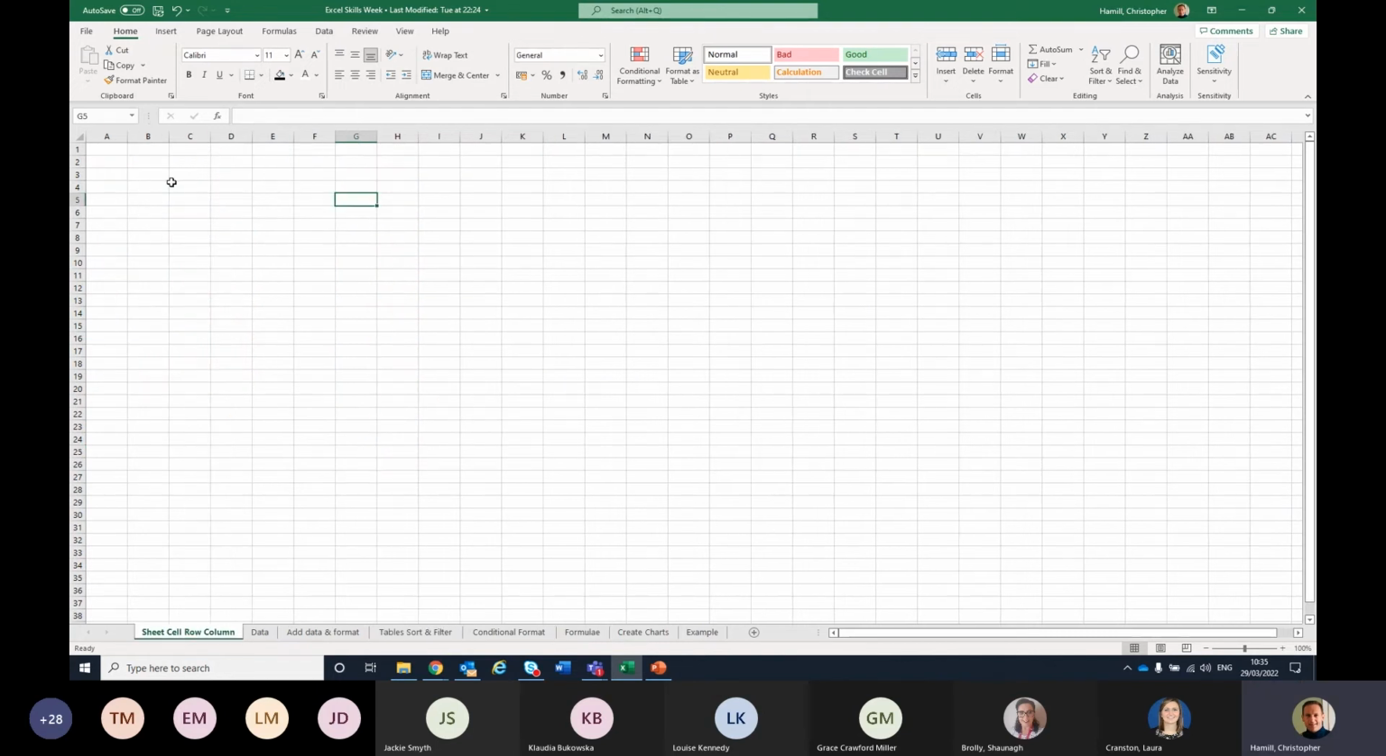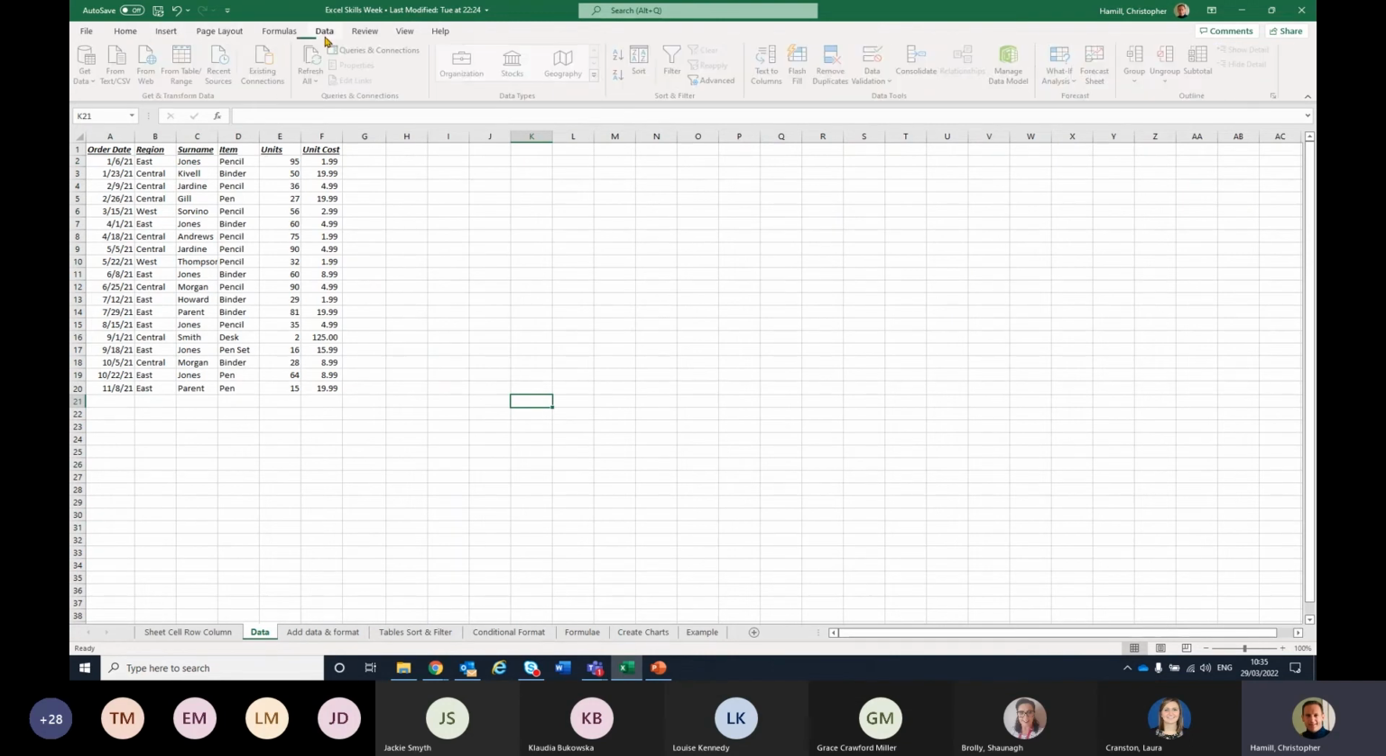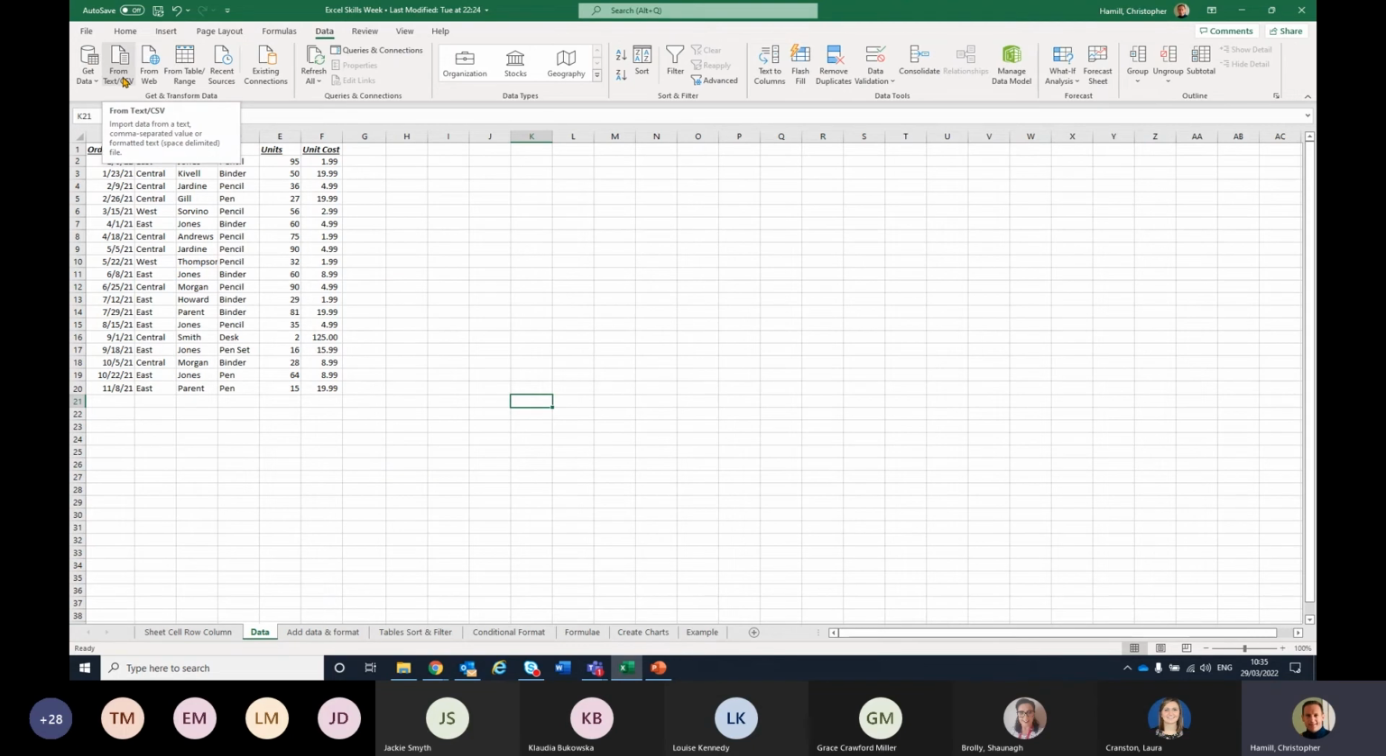All right. So especially for anyone that joined us late, what we've done so far is we looked at cells, rows and columns that make up a spreadsheet. So individual cells, rows and columns. We then added some data. Where did we get it from? I copied and pasted that in. You could type it in, but we also looked there at the data tab and importing from CSV, which is a comma separated variable file, which we said was portable between different Excel formats.